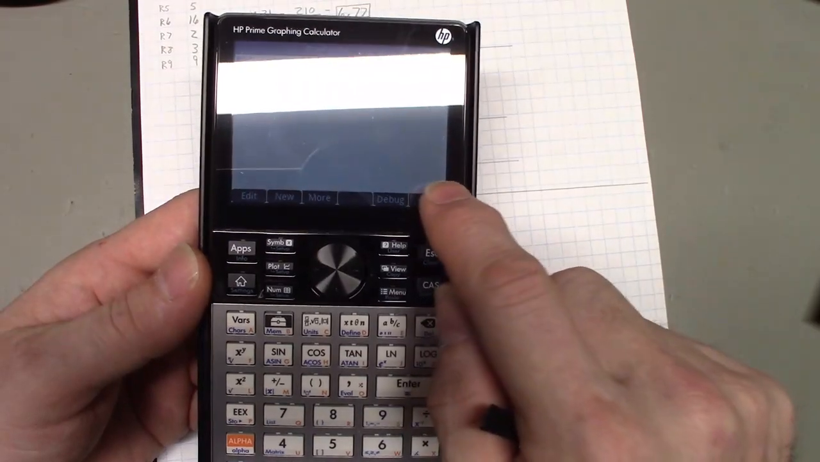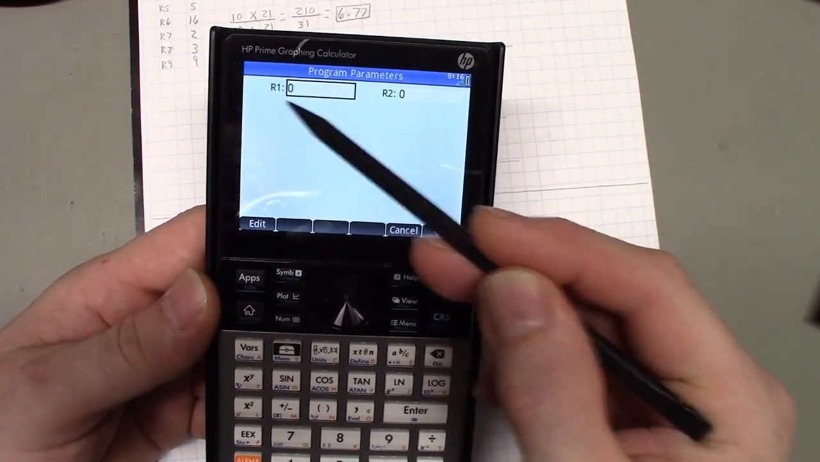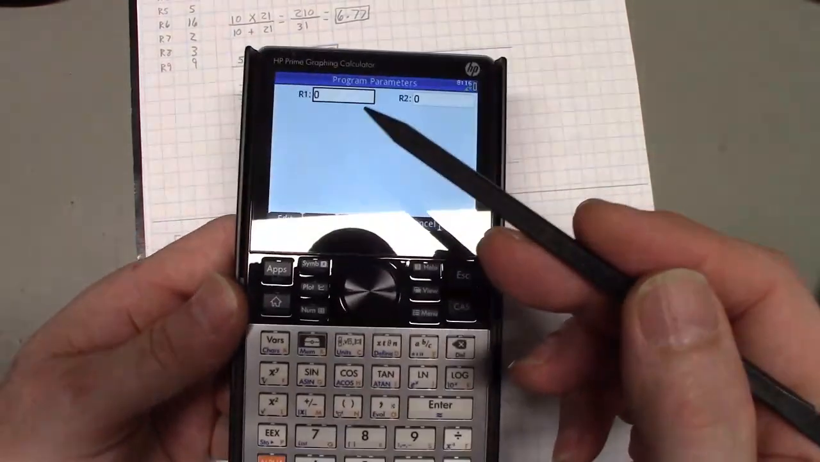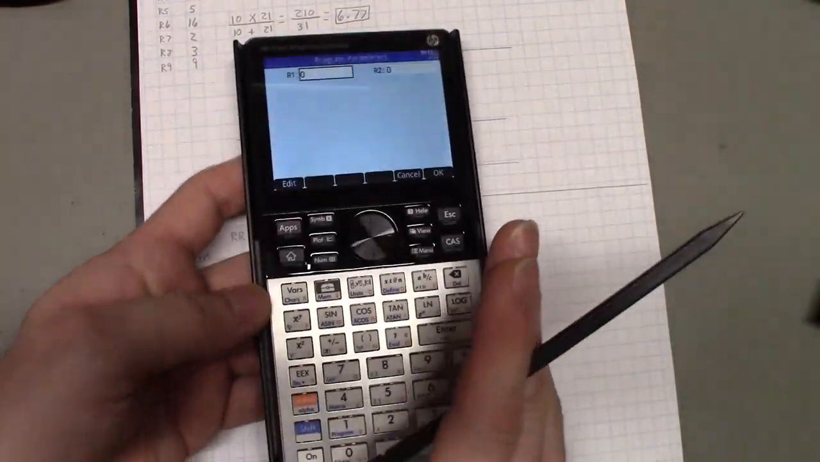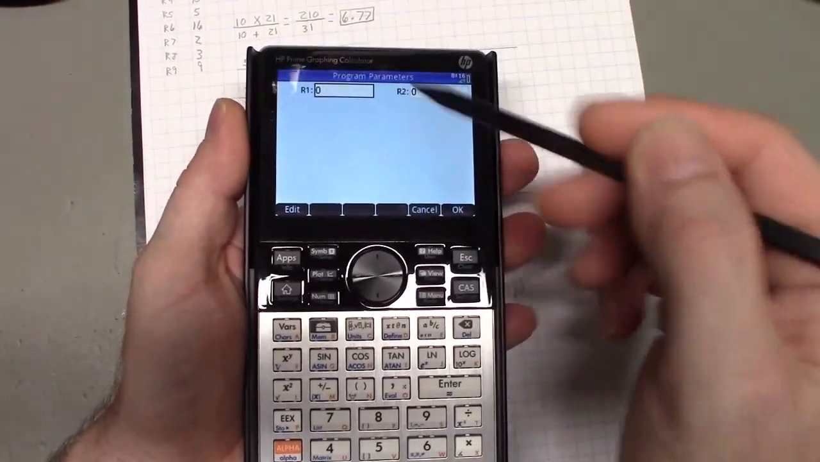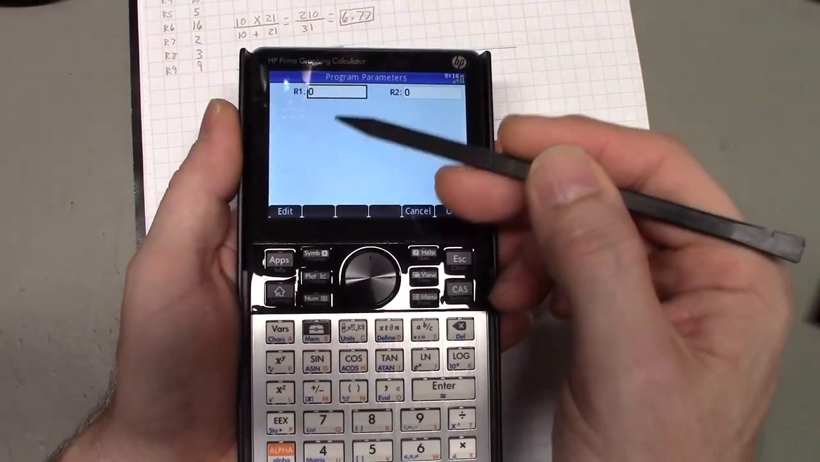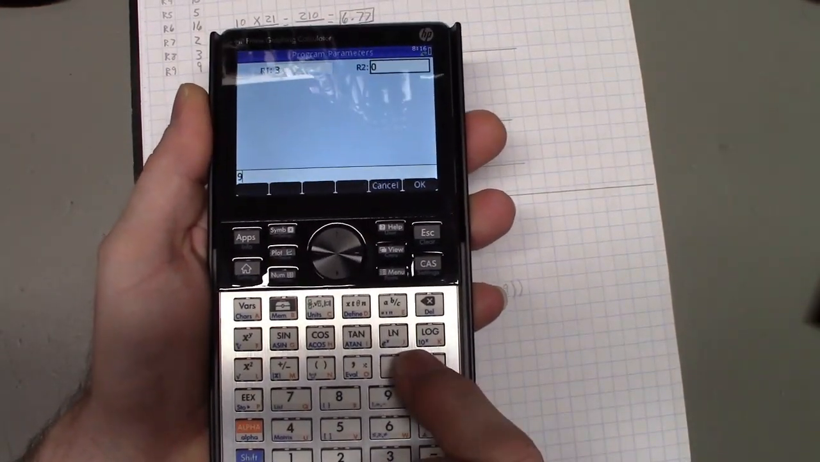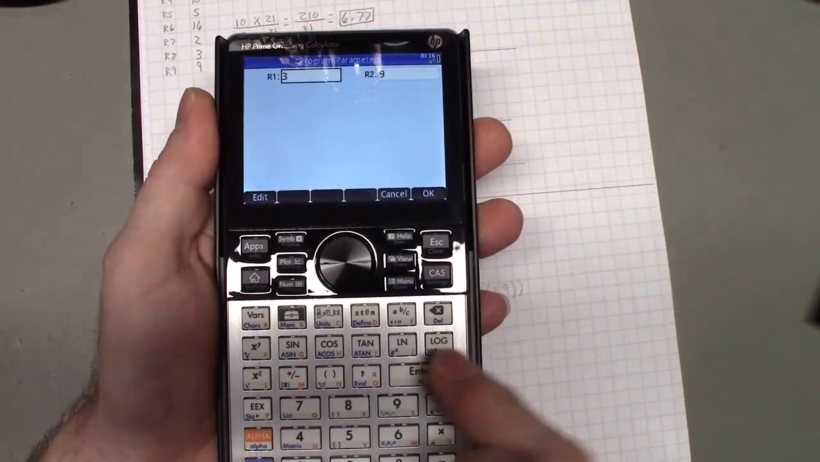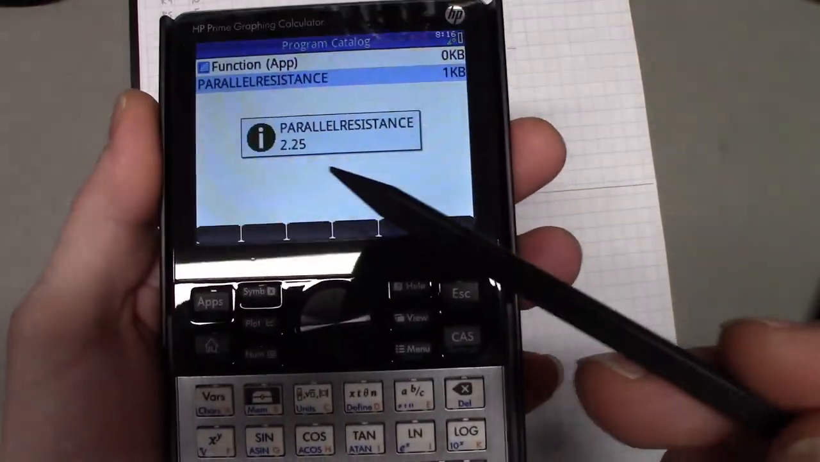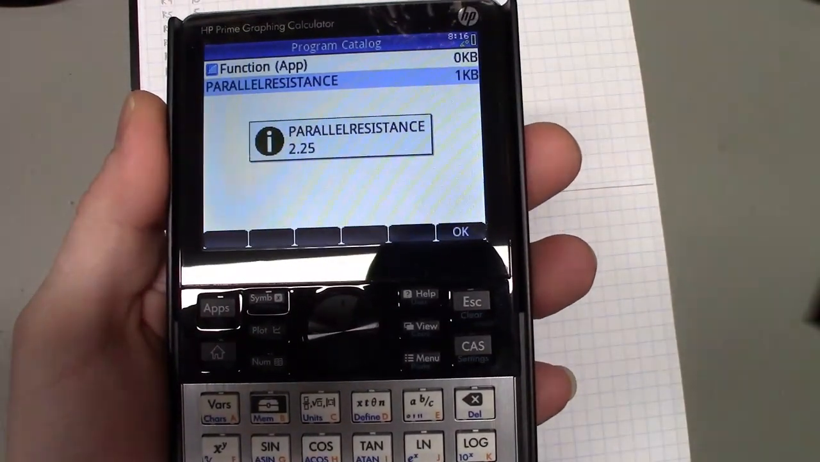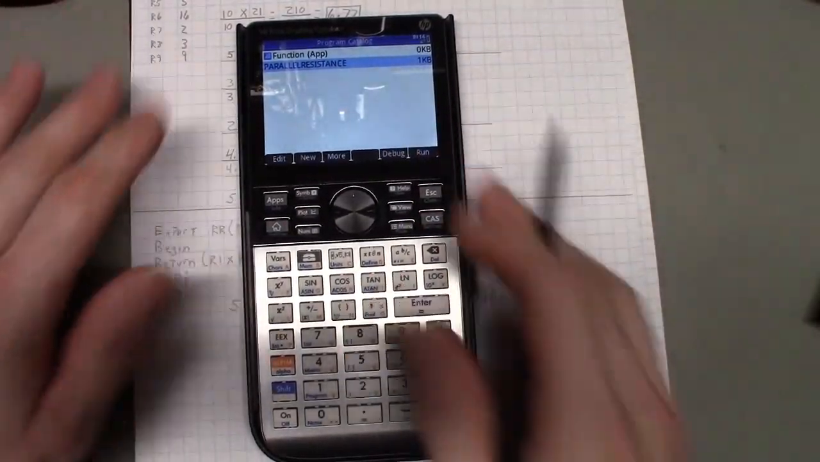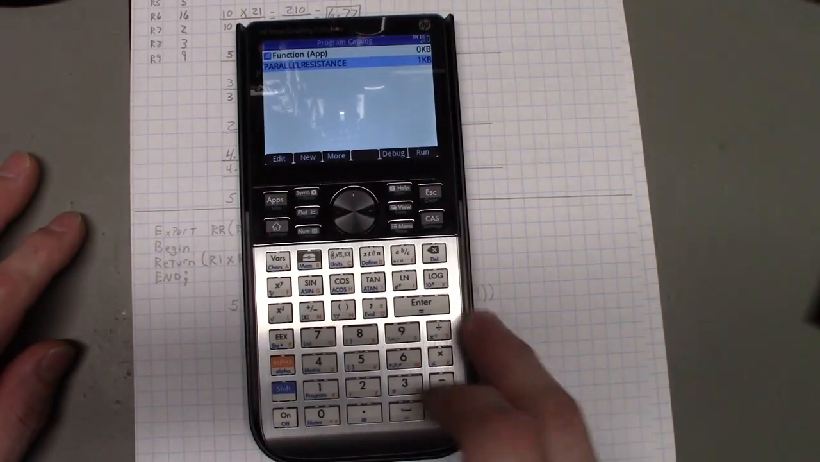If I hit the run button here, you can see R1, R2. I can just use it straight out, almost like a resistance app. And I didn't have to make this. It just kind of automatically creates this when I created the program in the calculator. So, you know, I could enter 3, enter, 9, enter. So we now have 3 and 9. Hit enter one more time, and the equivalent parallel resistance is 2.25 ohms. Just that simple. It's really nice. It's kind of like having the program in there 2 times.